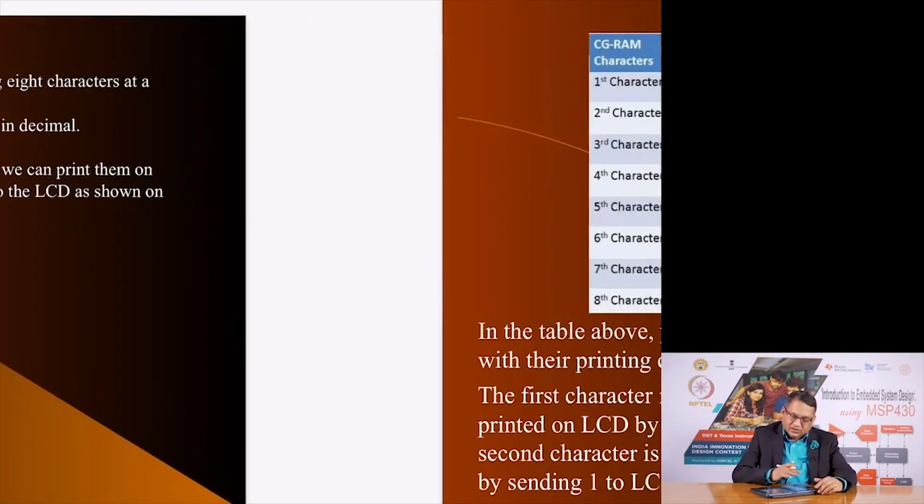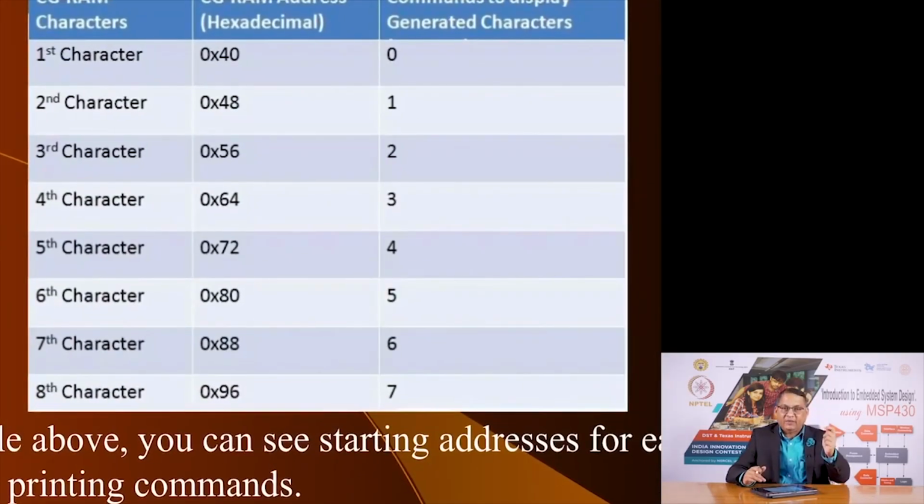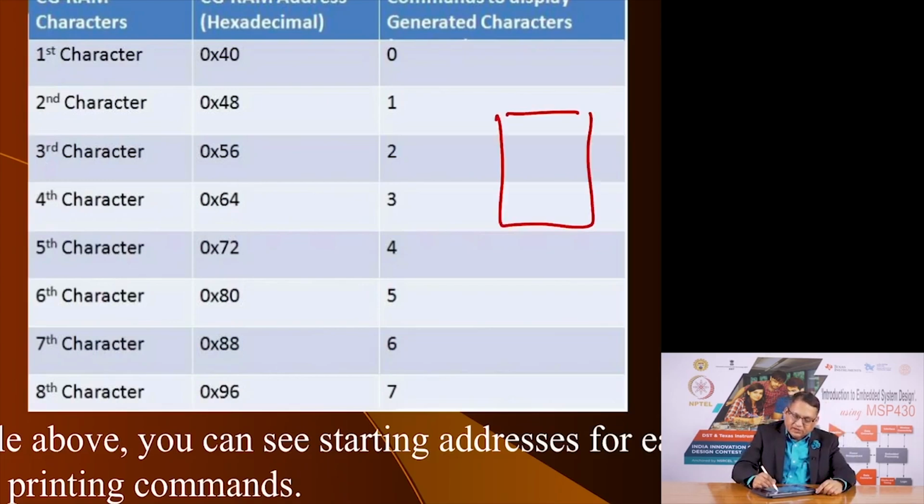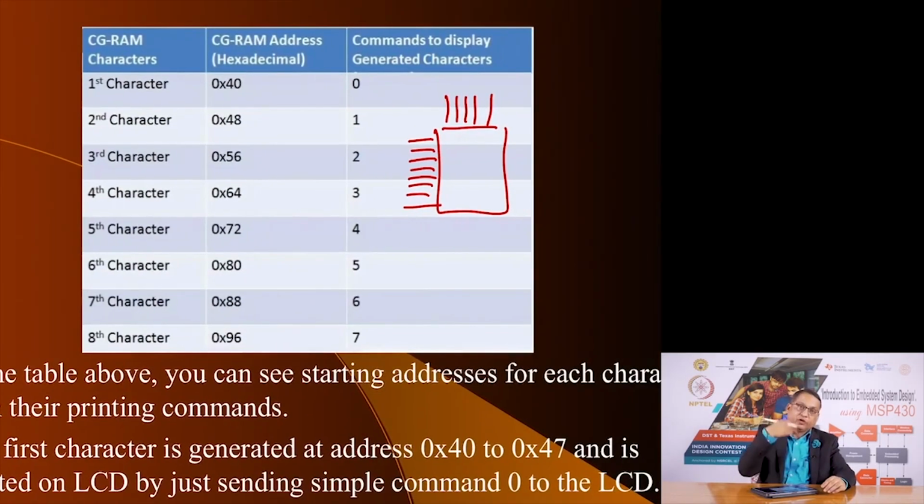Out of these 64 bytes you can have 8 characters, and each character requires 8 bytes. Out of these 8 bytes you are ignoring 3 bits because your character is 5 columns and 8 rows. So you can specify into this 5 by 8, or you can think of it as an 8 by 8 RAM, which of the bits have to be 1, and once you write that information you can then invoke them later on. The first character is stored at address 40 and its address is 0.